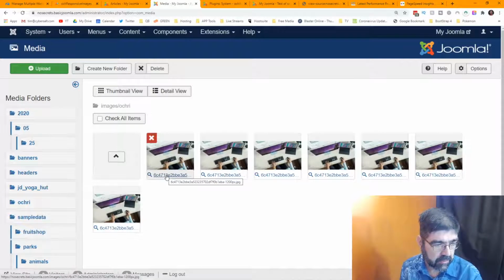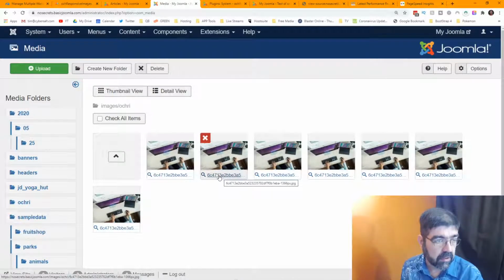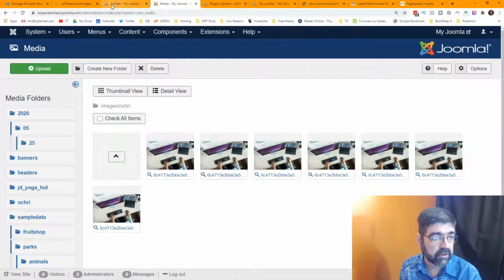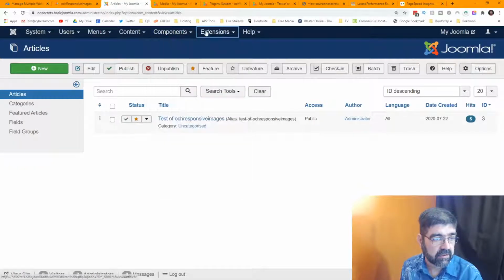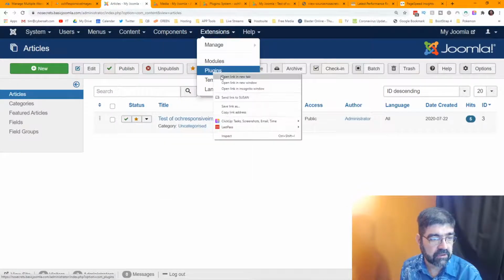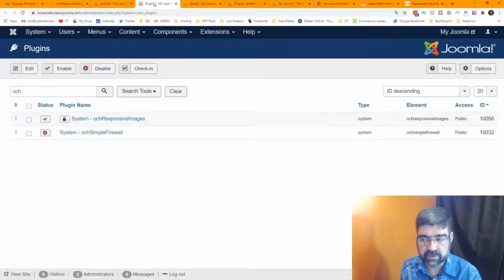Now, let's go back to our settings, extensions, and plugins. You guys like the big font here? Should I fix that? Or I guess it's a lot easier to see, isn't it?